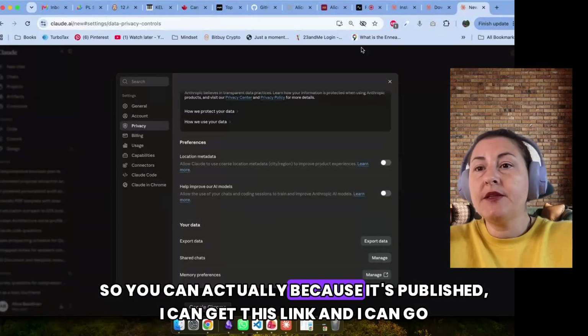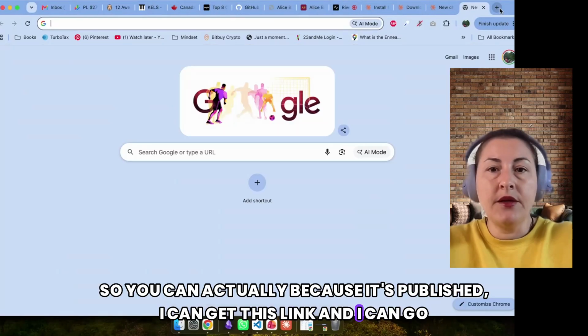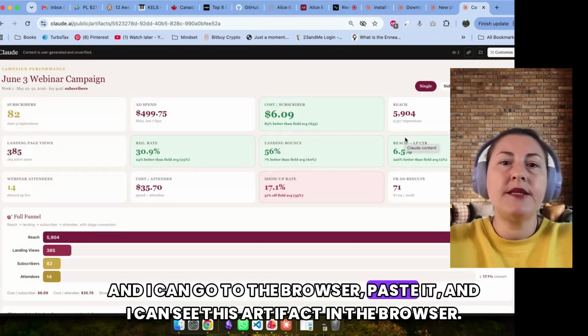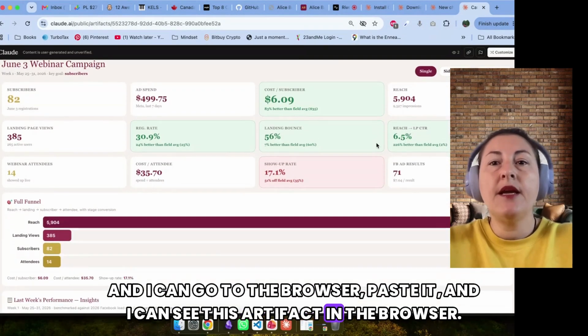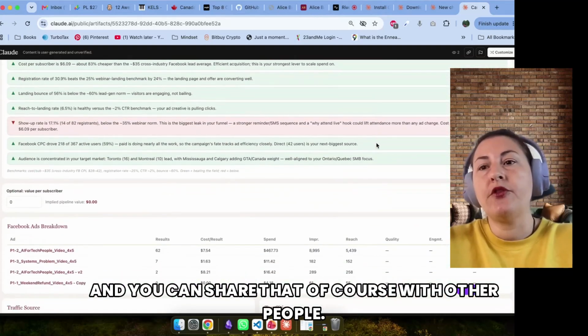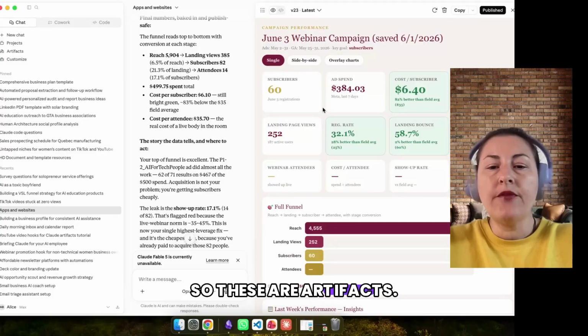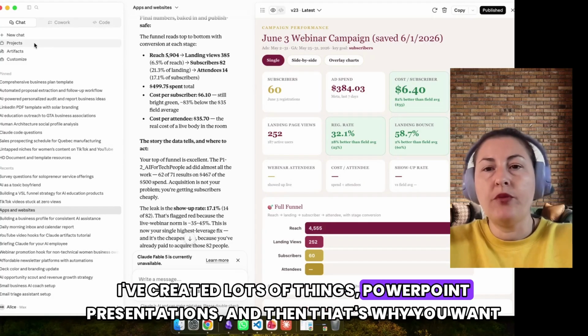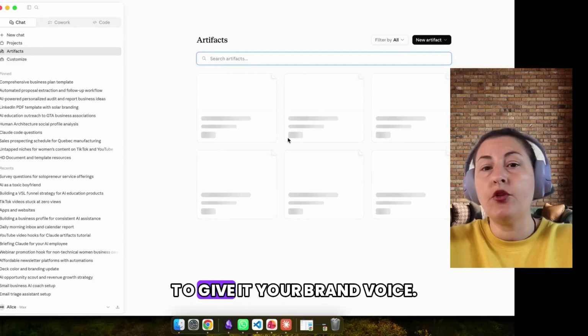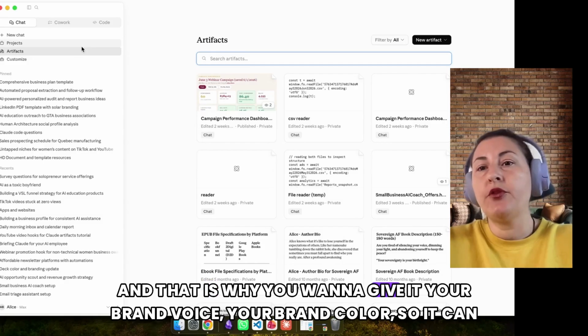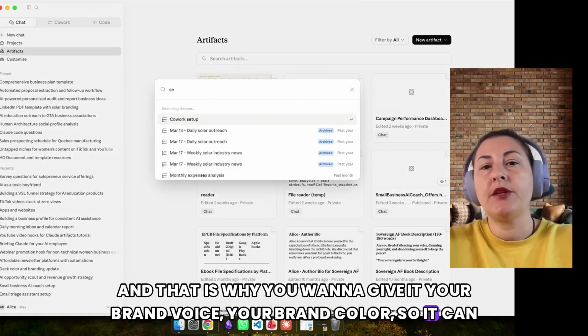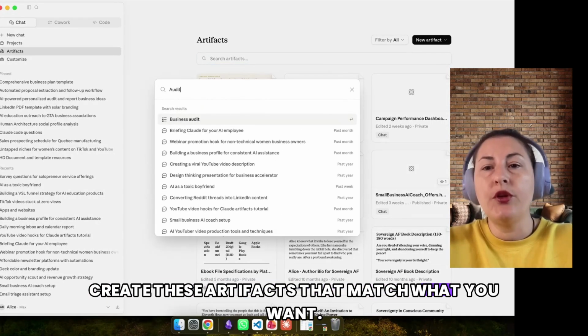Because it's published, I can get this link and go to the browser, paste it, and I can see this artifact in the browser, and you can share that, of course, with other people. You can share artifacts with others. Great. So these are artifacts. I created lots of things, PowerPoint presentations, and that is why you want to give it your brand voice, your brand color, so it can create these artifacts that match what you want.